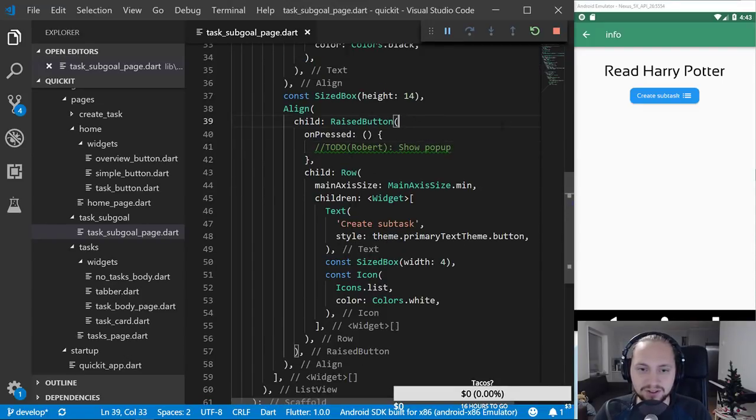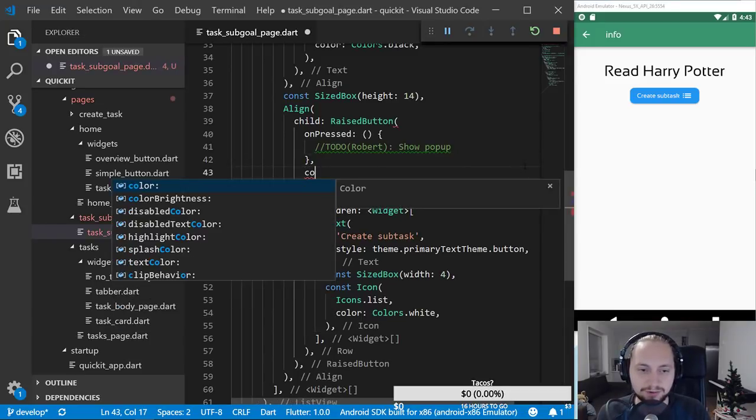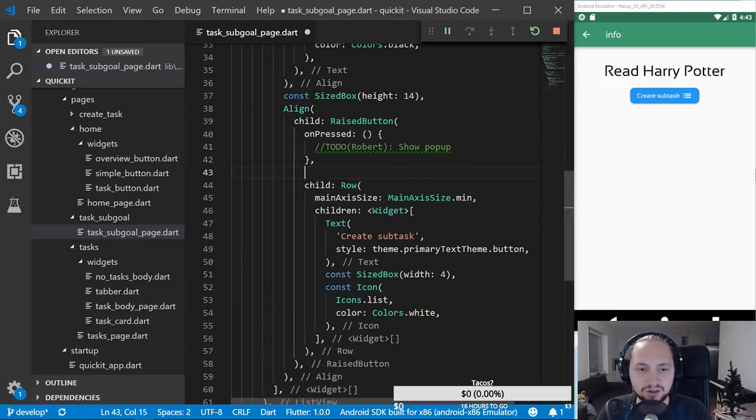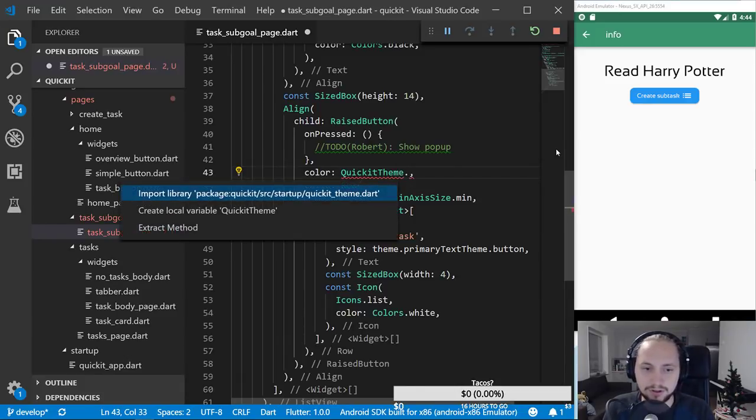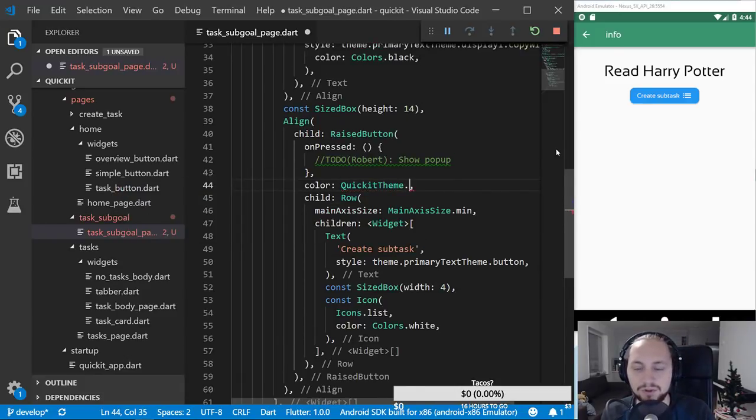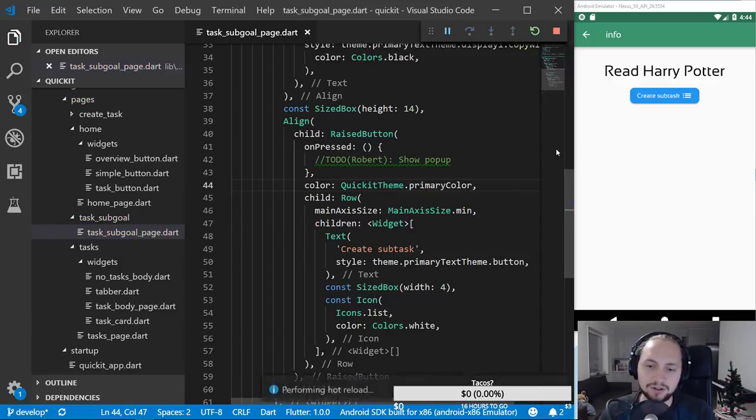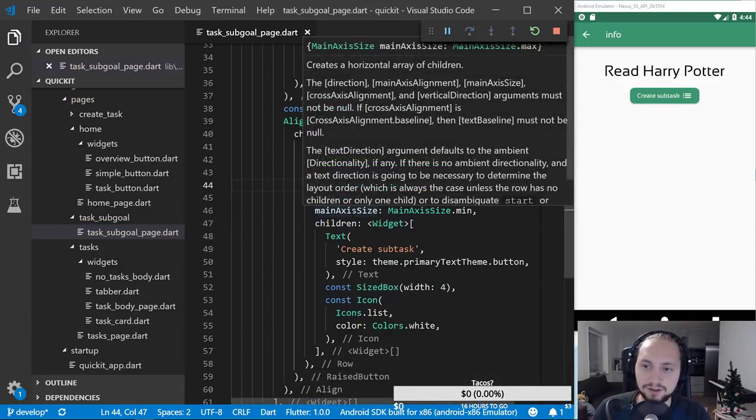So we go to the raised button again. As I said before, I'd like to put all the logic at the top. So the color will just be the Quickit theme. We can take the color of primary color. That should give us at least the green colors. Yeah. So there we go.